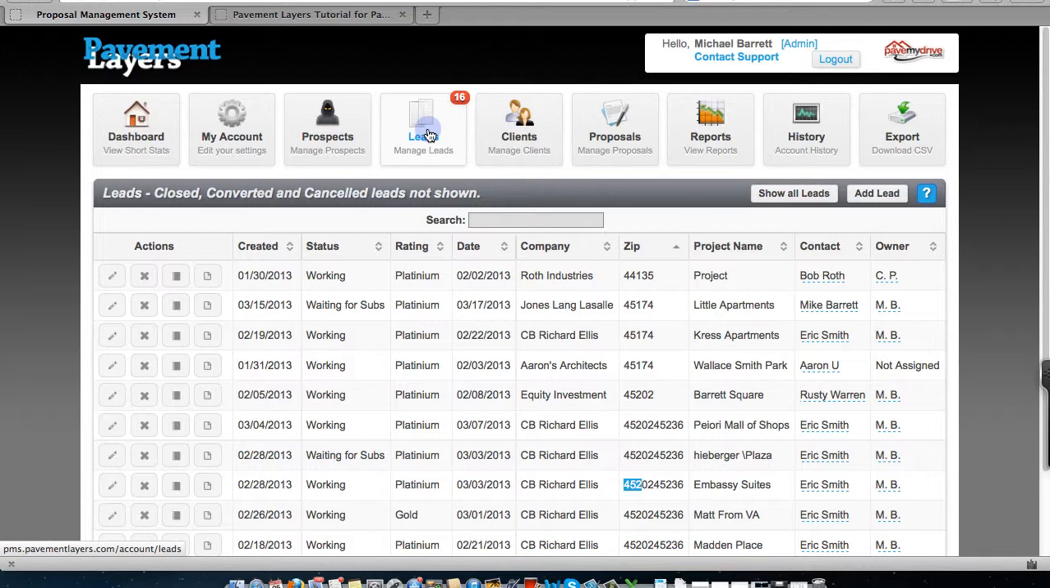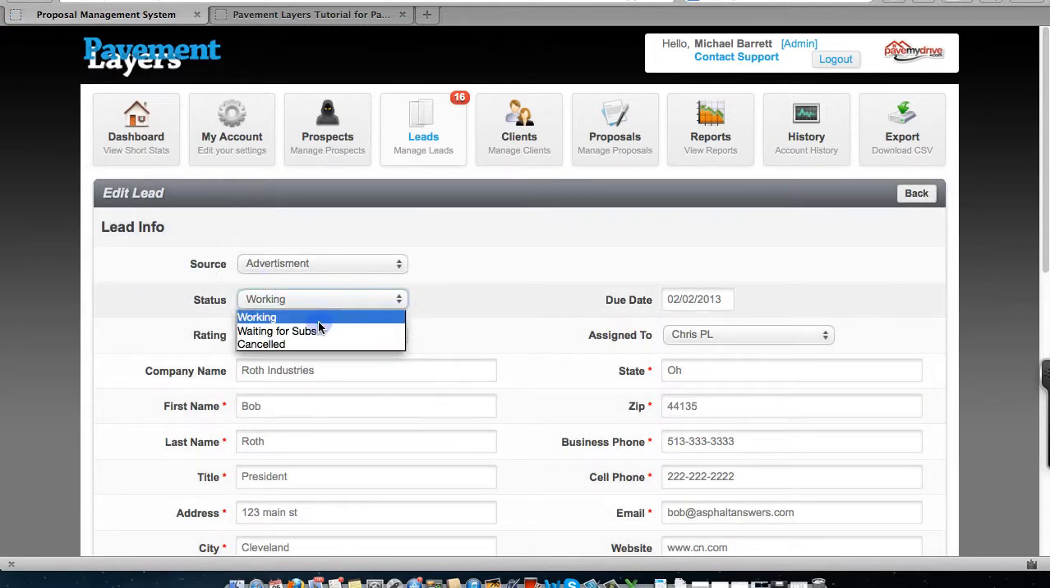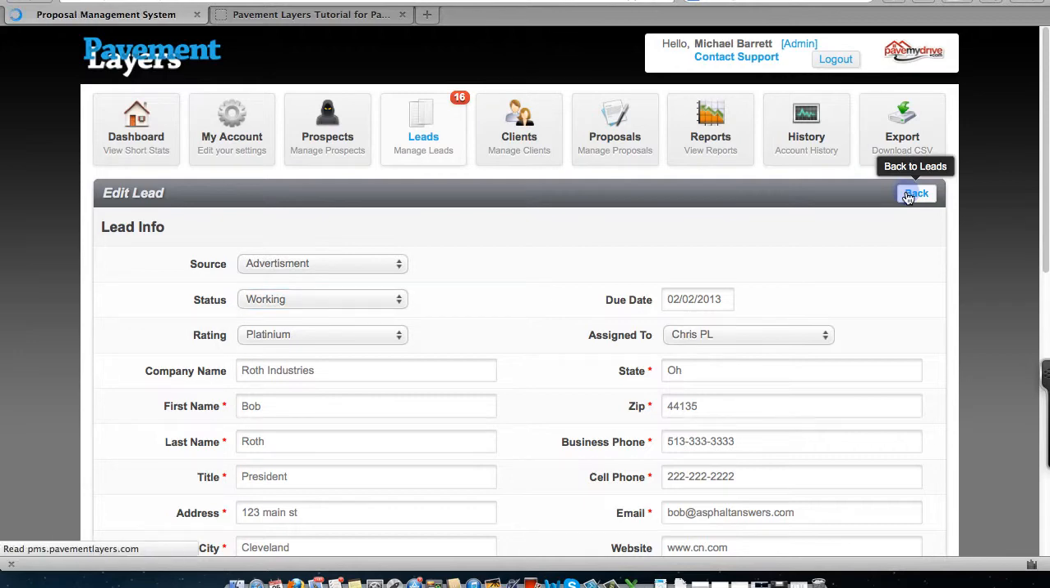Here's a final thing I want to show you. If you notice here, the status of a lead when I go to edit is working, waiting for a sub number, or the lead is canceled. It doesn't show here if it was converted. Converted is an automatic process.